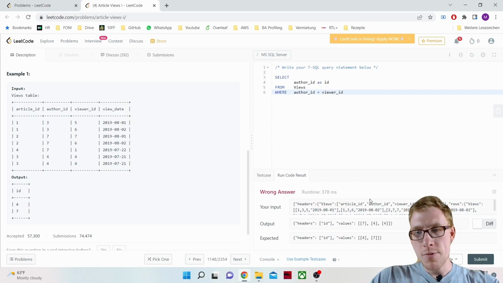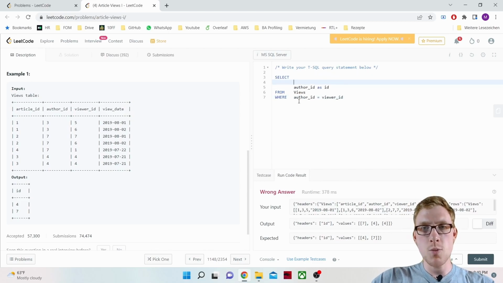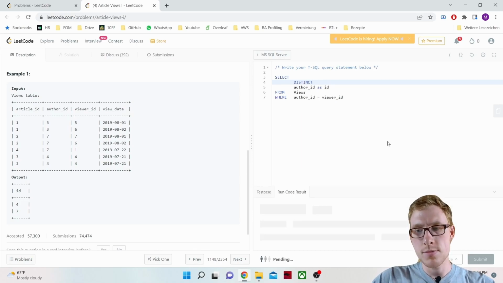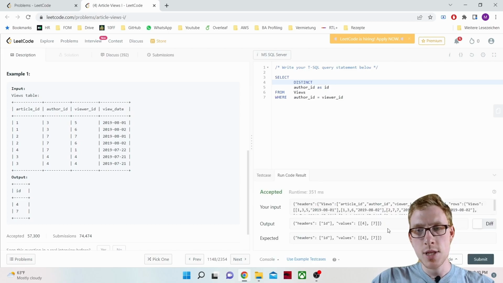So we have 7, 4, 4. Now you can see that we have 2 times the 4. So that means we want only the distinct authors. Now we have 4, 7, perfect.